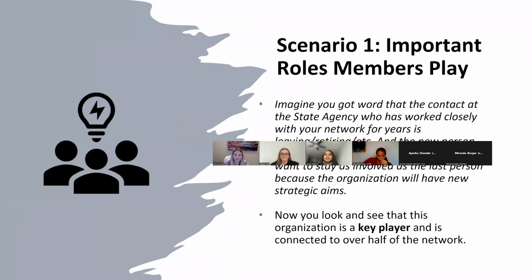All right. So we're going to dive into some scenarios. The first one is looking at important roles members play. Let's imagine you got word that the contact at the state agency who has worked closely with your network for years is leaving or retiring. And the new person representing that organization does not want to stay as involved as the last person because the organization will have new strategic aims. So now you look and see that this organization is a key player and is connected to over half of the network.